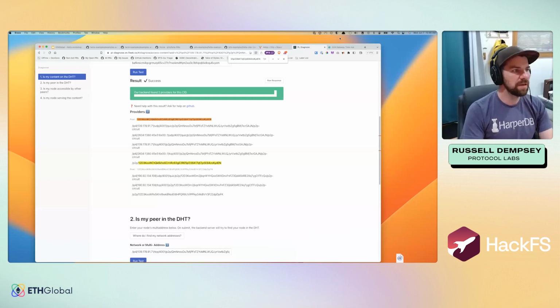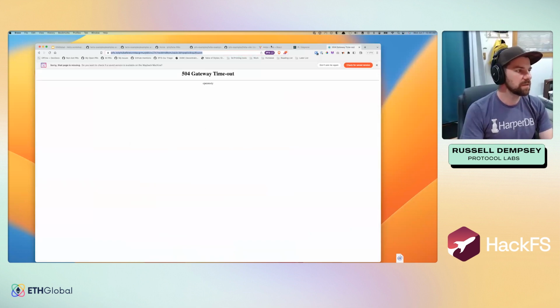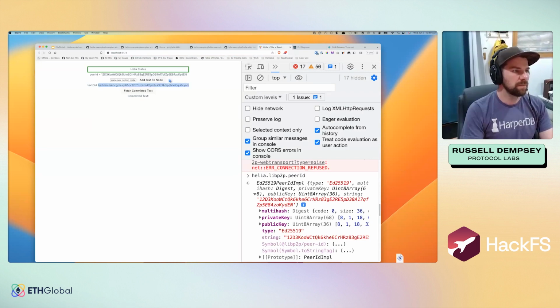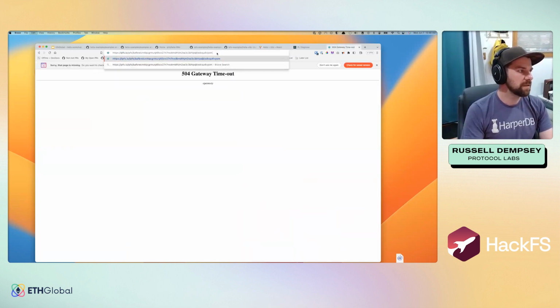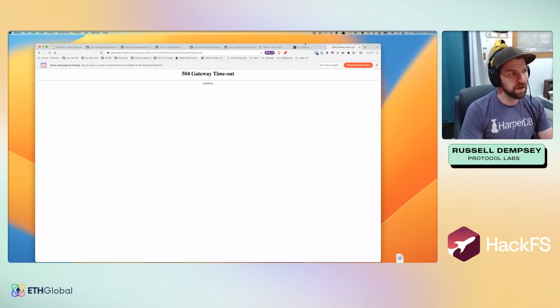It is available, even though this particular CID is not accessible here. Right. So the content is in the DHT, just not necessarily accessible from the gateway. So while you're testing, accessing from the gateway is not the most reliable. I did want to get that out there.